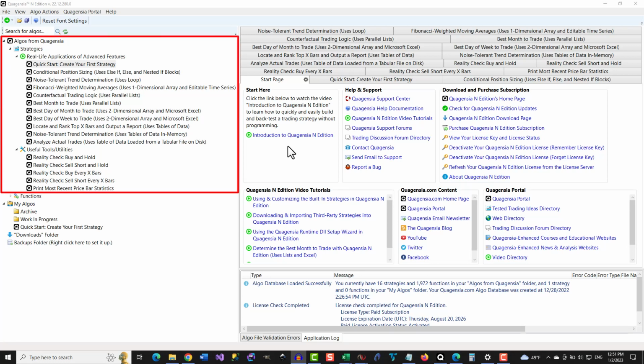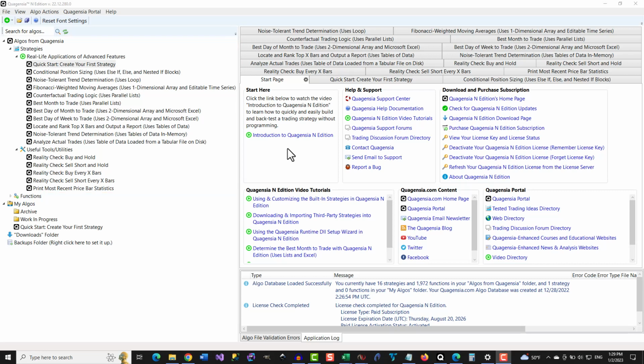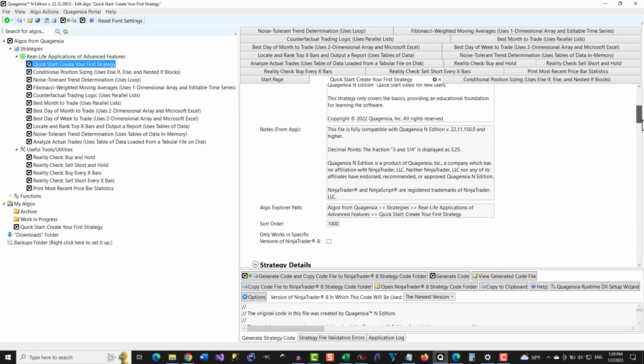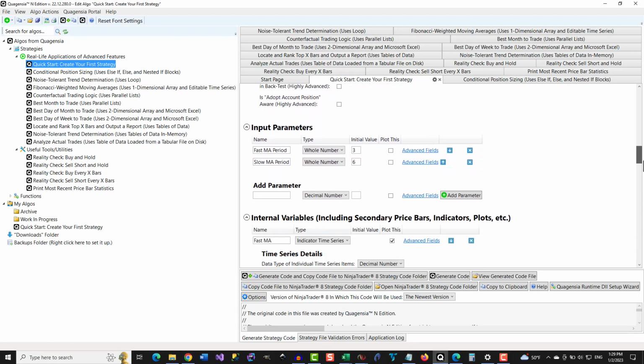All the built-in no-code strategies you see here are free for all users of Quagentia N-Edition, and you can even customize them for free during the free trial period without any programming knowledge by simply clicking choices on the screen. If you've already watched the video titled Introduction to Quagentia N-Edition, you know that Quagentia N-Edition makes it easy to create simple yet useful algorithmic trading strategies for NinjaTrader 8 without code.